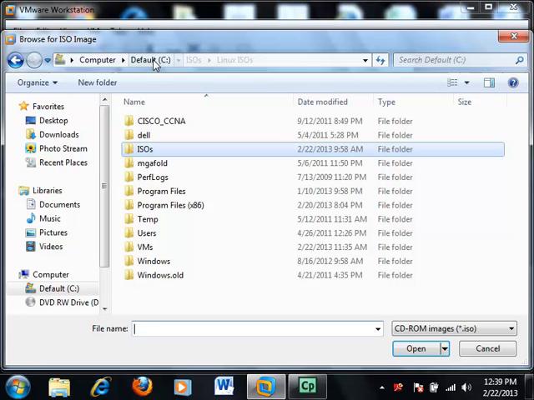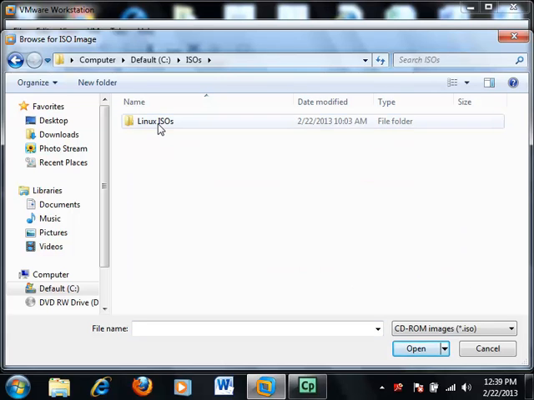I have this saved under my C drive. It might be the G drive or F drive for you, or whatever the case might be. Here's my ISOs folder, here's my Linux ISOs subfolder, and notice here that I'm going with Openfiler 2.3, that's the version, x86, which means it is for the 32-bit processor.